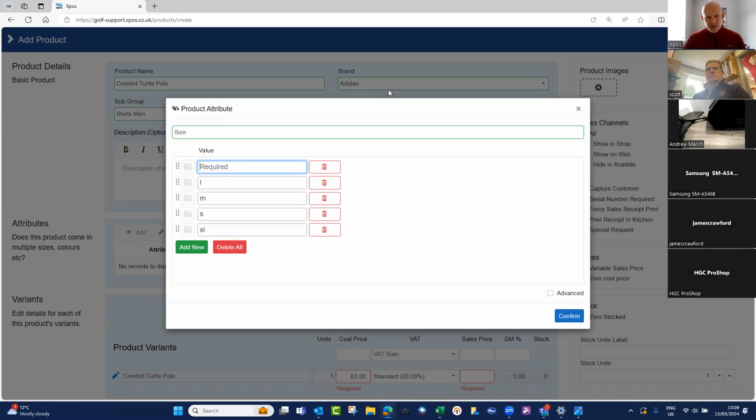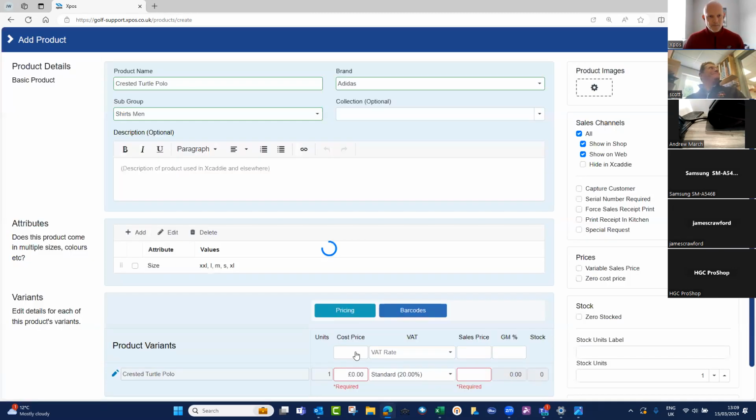Now, because I've used the system before with Adidas, I've got my attributes that I've had in the past. They have been saved, so you may have these. So if your attributes, your sizes are the same as these, you can save them. If they're not, you can bin them and just type your own. This one, the only one I need to add is a double XL. And I'm just going to tap confirm.